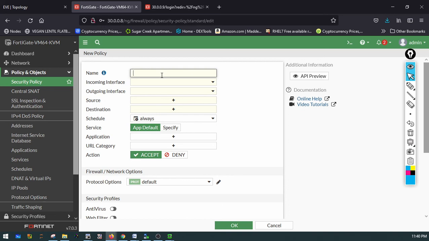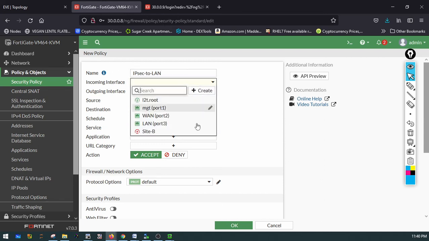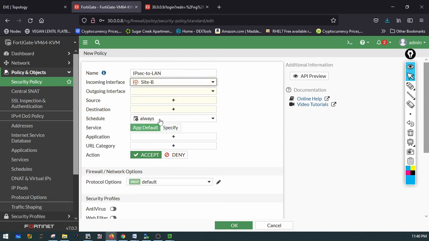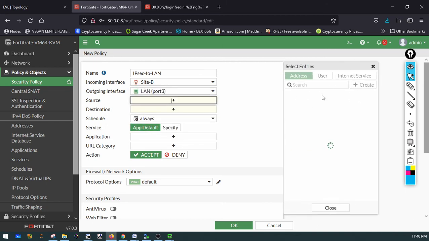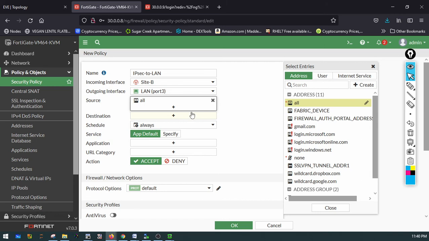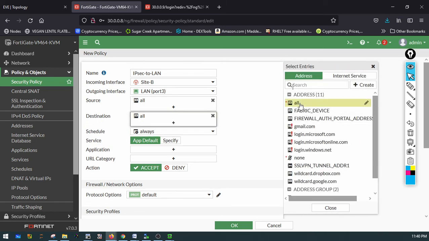and we'll say, so who's coming? IPsec is coming and to the LAN. Okay, so it's going to the LAN. So what's the incoming traffic? The IPsec traffic coming in. It's going to the WAN. Communication is all. Destination is all. That's it.